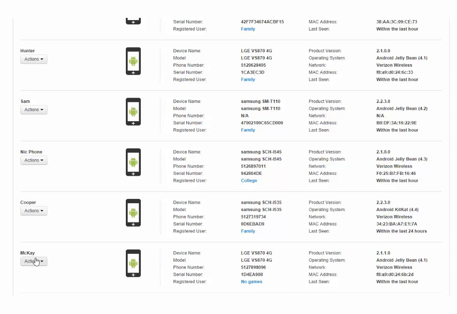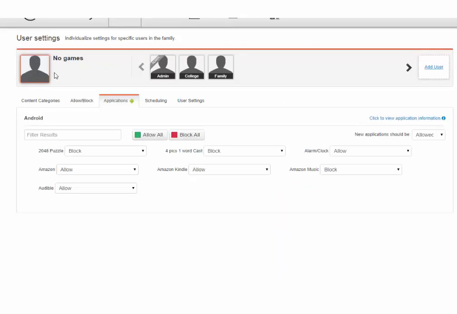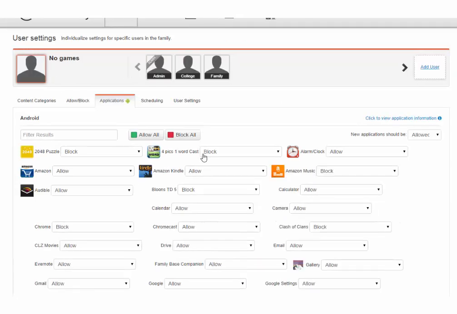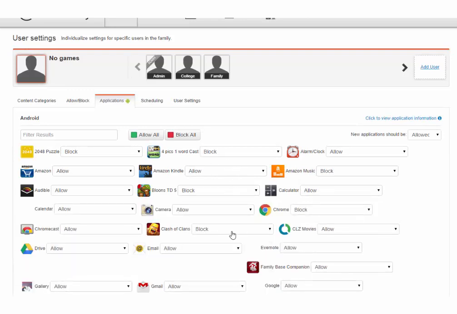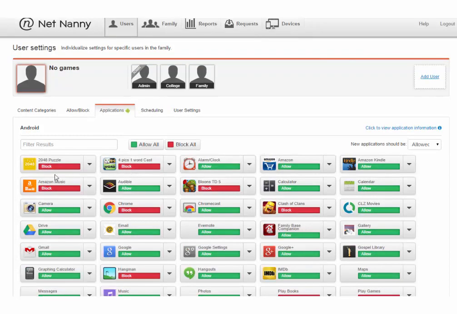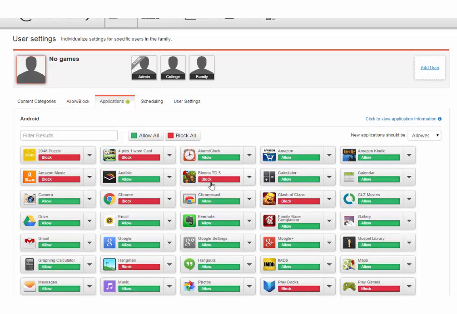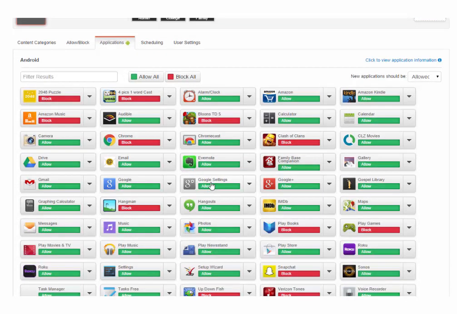But this device here, I've locked out McKay from playing games. So if I click on the no games profile, I can get to it this way. This again is another user account. Notice I'm back in user settings. And now notice that as this map draws out here, I have a lot more red blocks. This is the no game zone. If they're caught playing games at inappropriate times, we can block them from playing games for a period of time.